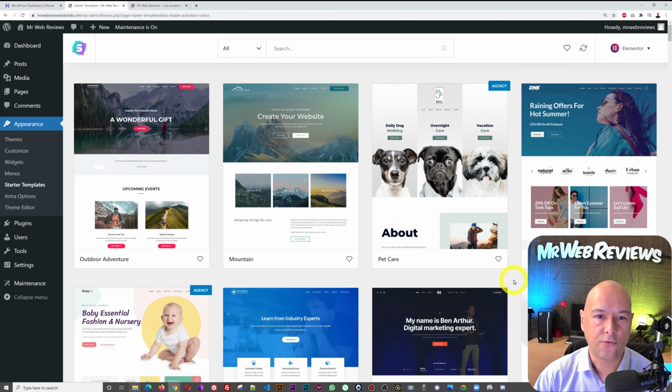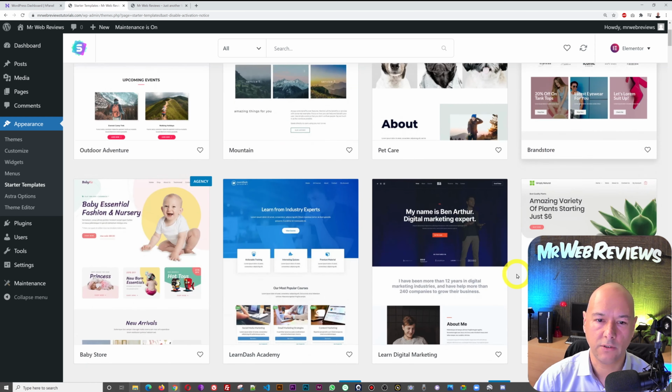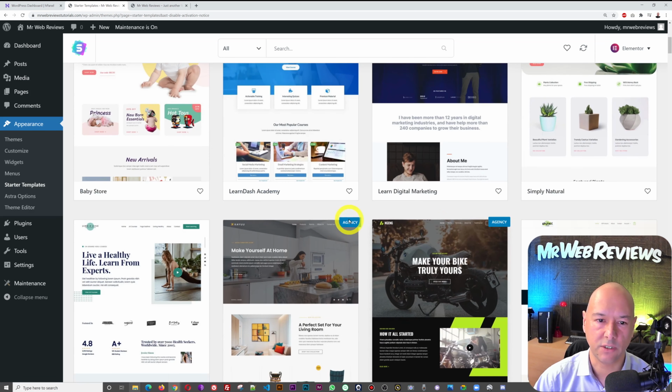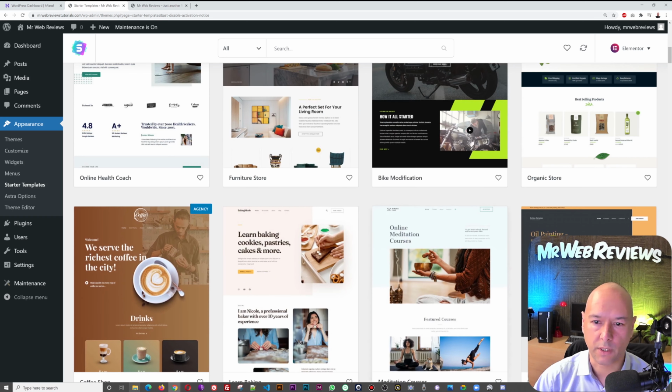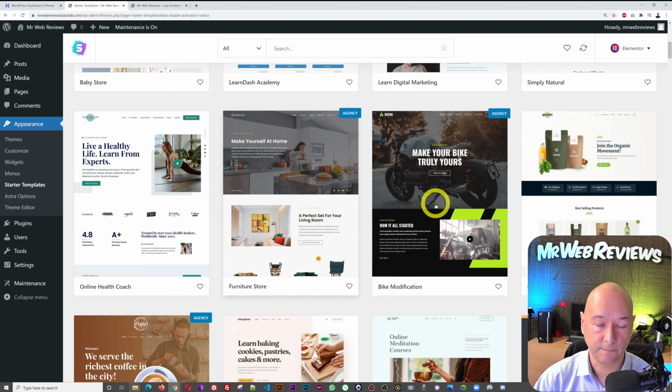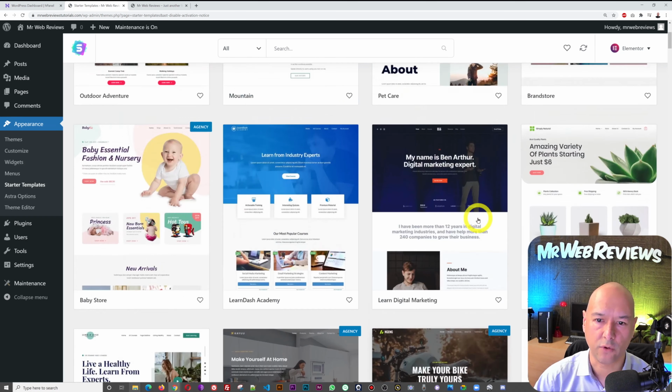There you go. From here, we can select our theme, our template. Which one are we going to install? In our case, we're going to use only free ones. If you scroll down, as you can see, some of them have the agency tag. These are premium templates. If you wanted to use one of them, you'll have to get the premium version.